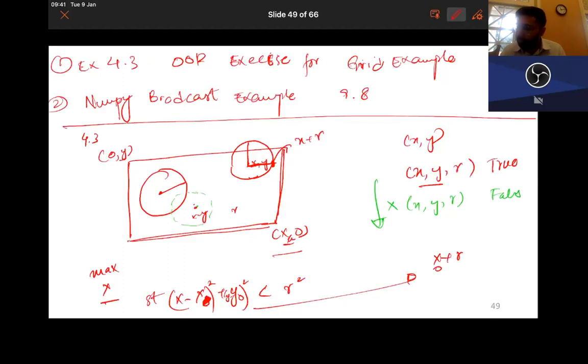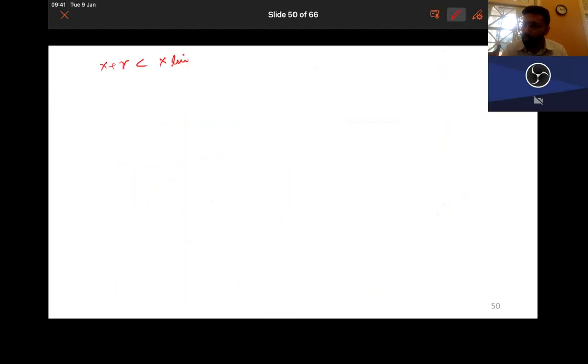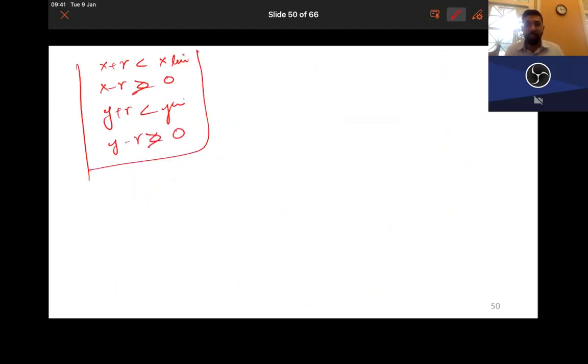The logic would be that x plus r is less than, I'll call it x lim, the dimension of the grid. So this I'll call x lim, and this I'll call y lim to differentiate it from x and y. And then x minus r is greater than 0, and y plus r is less than y lim, and y minus r is greater than 0. This means that the circle is inside the grid.